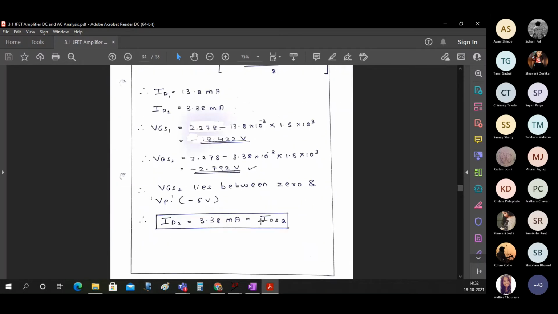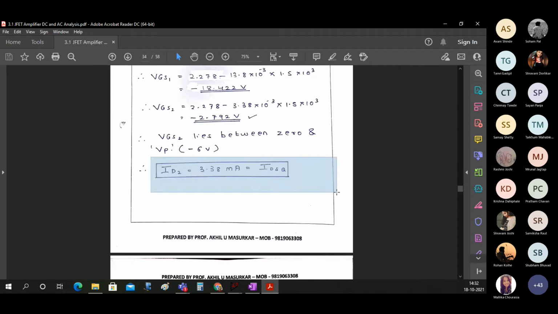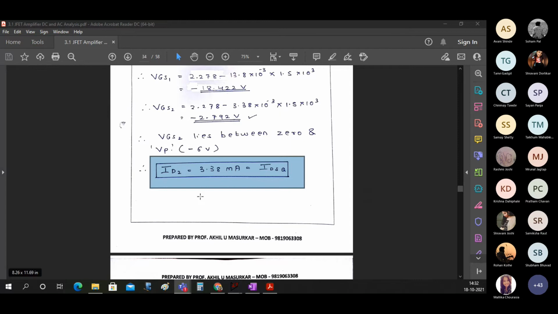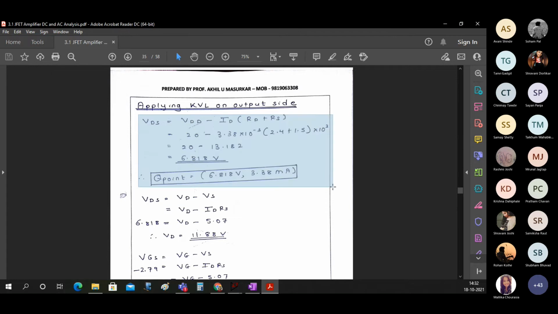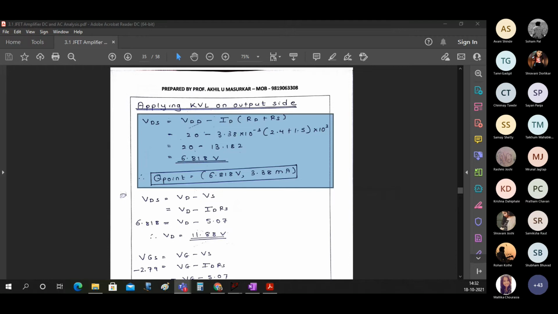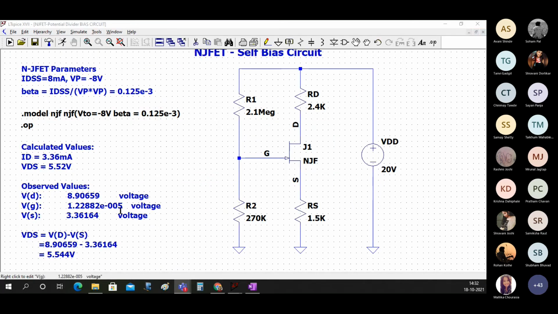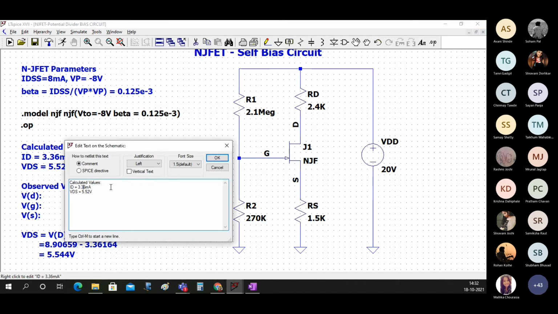And what are our calculated values? First of all, our ID is 3.38. This is our ID, and this is our VDS, and hence our Q point is also there. So you can see that it is 3.38 and 6.618.